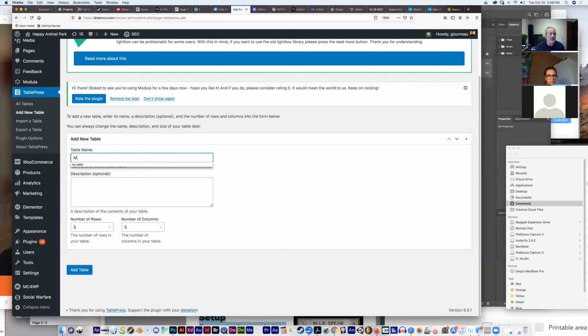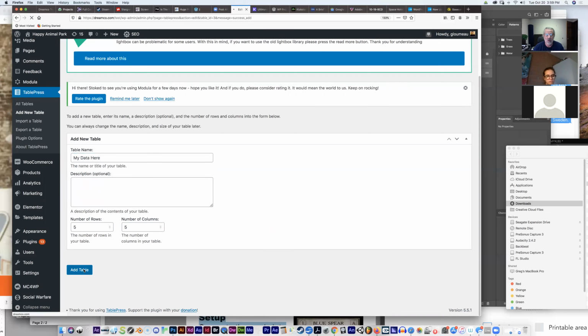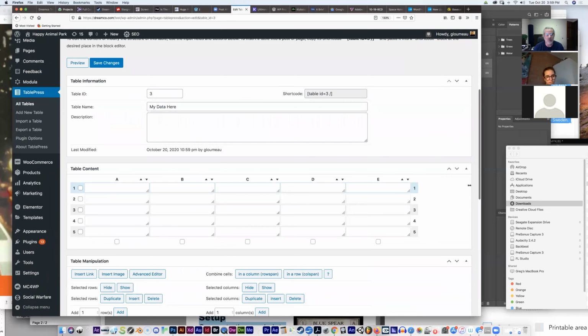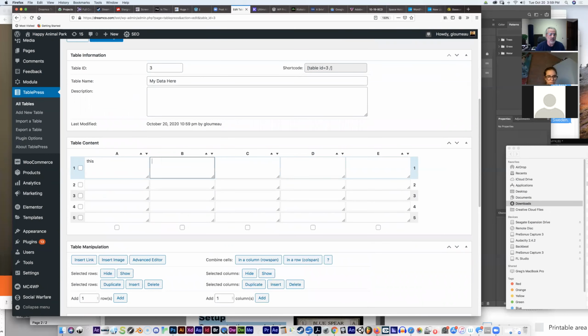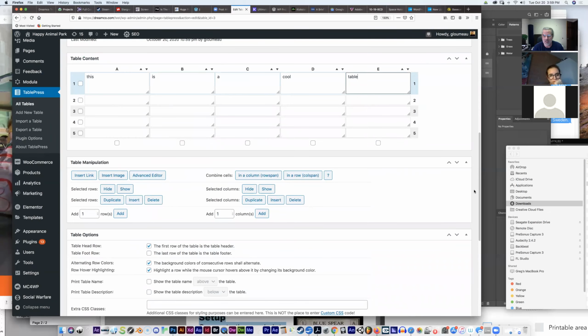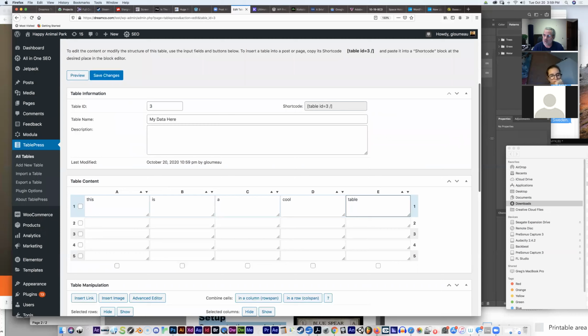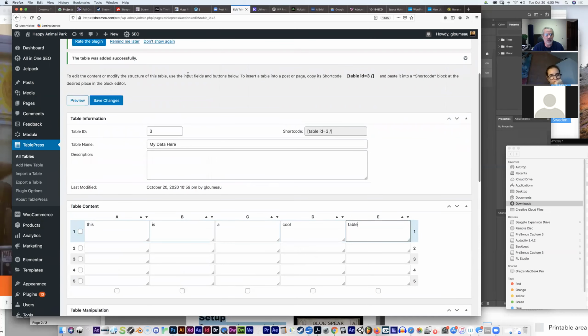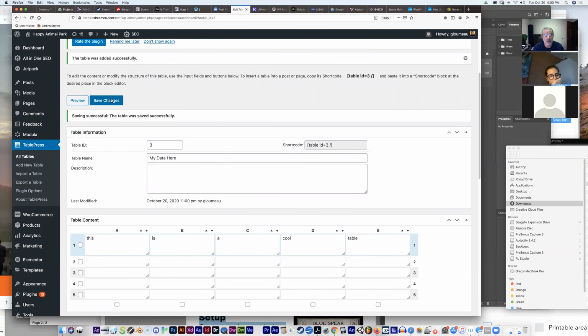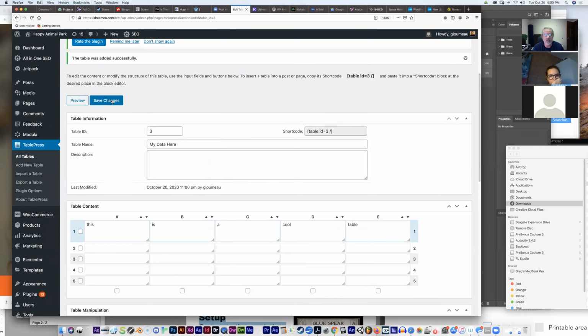So I can say, my data here, and I can say how many rows and columns I want. And then here's my table, and I can write, this is a cool table. I can go ahead and manipulate the look and feel of this table, just kind of like you would in a Microsoft program. And when I'm all done, I simply save the changes. And once again, I get a shortcode for this. So I click Save Changes, and now it brings up this shortcode.